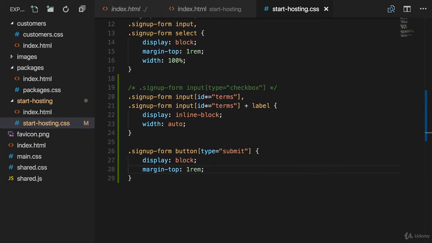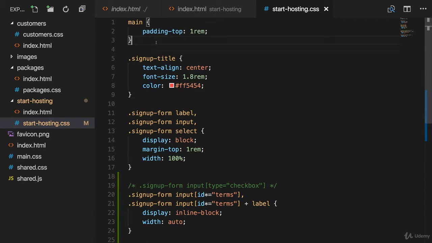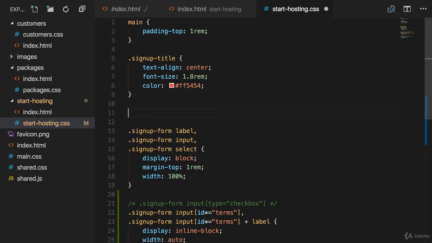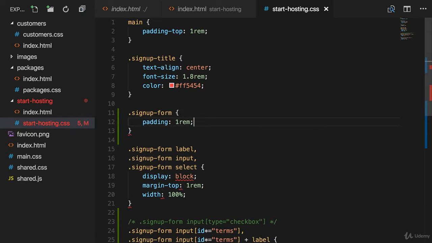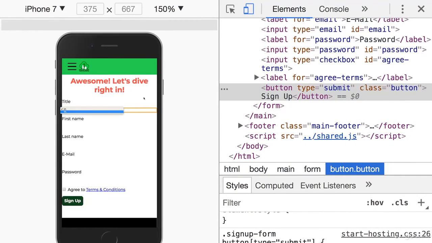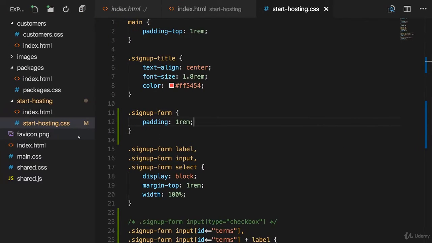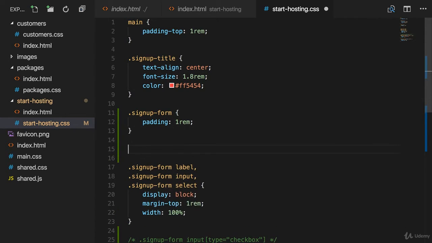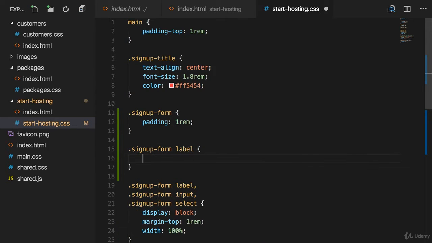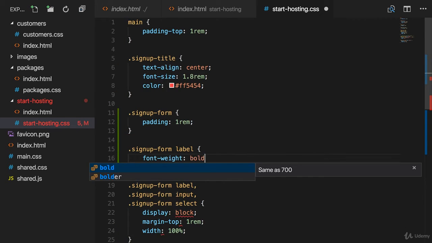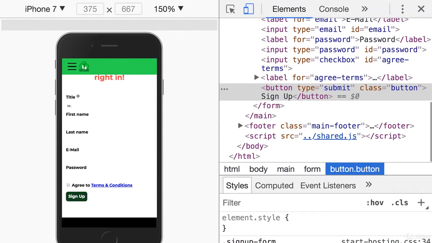So let's do that. For that, I'll go up in my CSS file, and below the sign-up title, I'll add a style for the sign-up form. And there we could just add a padding of 1 rem to all directions, so that if we reload the page, our content isn't sitting directly on the edges. So this certainly looks better in my opinion. We also can target our sign-up form label in general here and give it a font weight of bold. This will just ensure that the labels are a bit easier to see, I'd say. So this also is, in my opinion, a quite nice style.